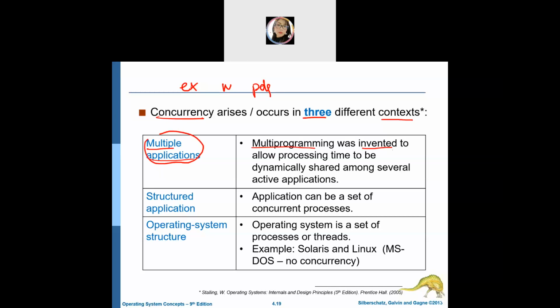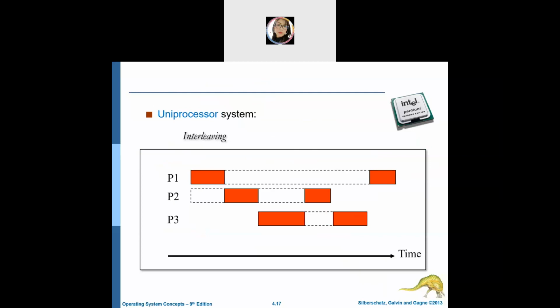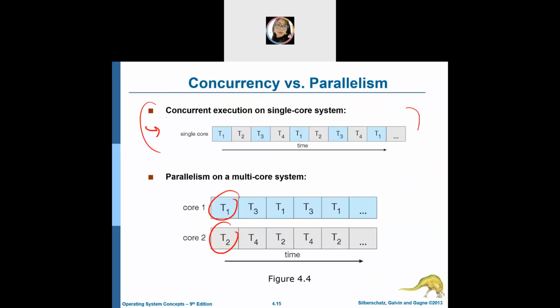Multi-programming was invented to allow processing time to be dynamically shared among several active applications. So you're going to dynamically share among all your active applications and allow them to process. That will be a multi-application setup which is going to trigger your concurrency. You still need to remember and see how the concurrency will happen, okay?